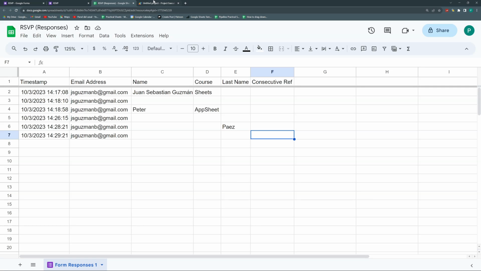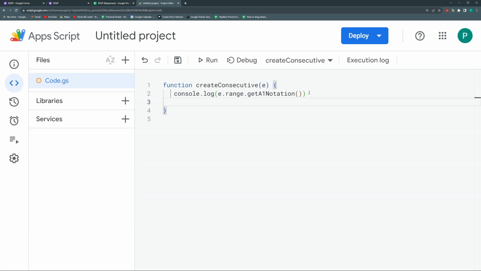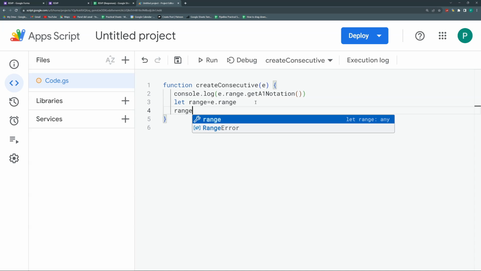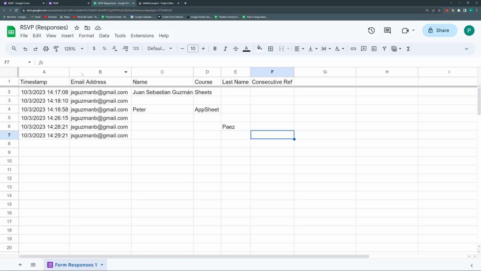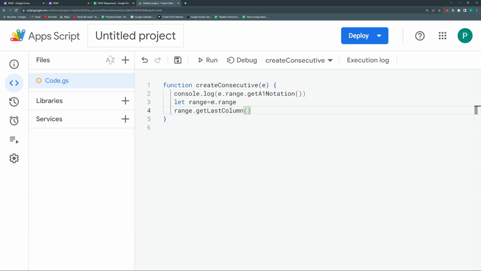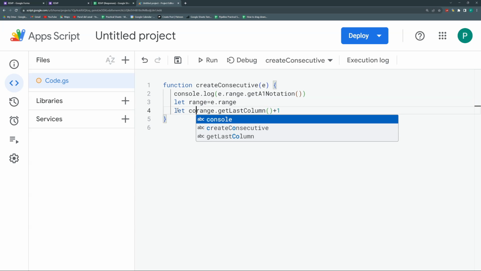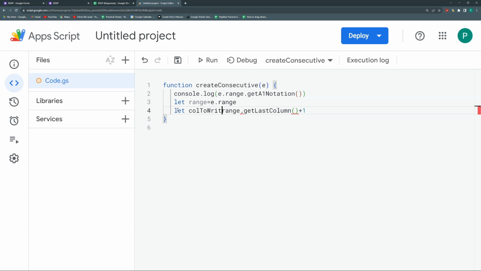There are a couple of ways we could do this. For now, we're going to save this e.range in a variable called range. And then we're going to use some of the methods of the ranges. One method is called getLastColumn. So this should tell me what is the last column of my answers. In this case it should be 5. But given that I need to write it in the 6th, if I do +1, I'm going to save this as the column to right. Column to right. Something like that.